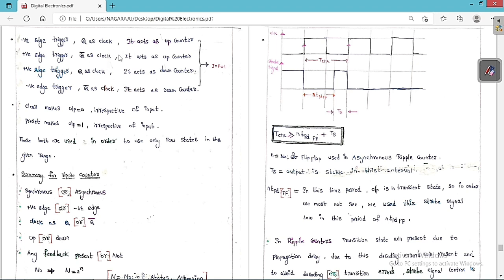Now this is a very important point that you always have to keep in your mind. For negative trigger with Q as a clock, it is going to act as an up counter. And for a positive trigger, if Q bar is a clock, it is going to act as an up counter. For positive trigger, Q as a clock, it is going to act as a down counter. And for negative trigger with a Q bar as a clock, it is going to act as a down counter. These are the important things that you always have to keep in your mind.